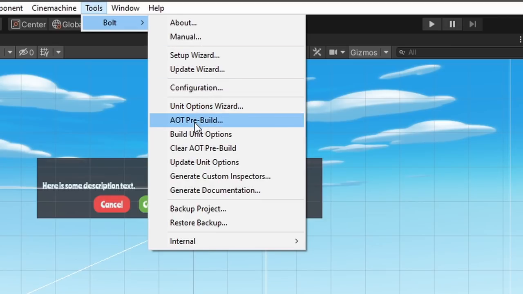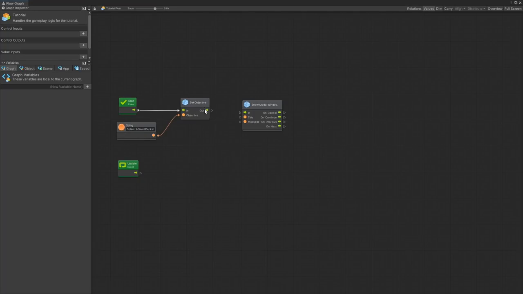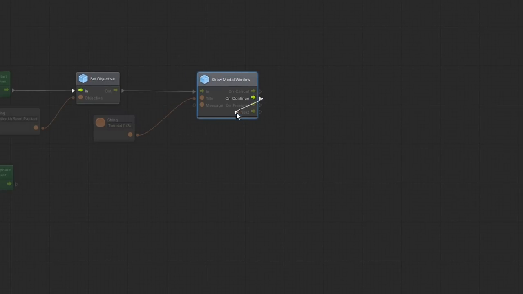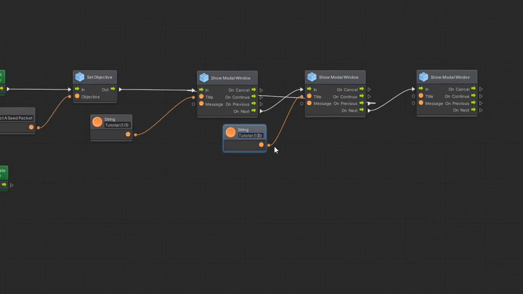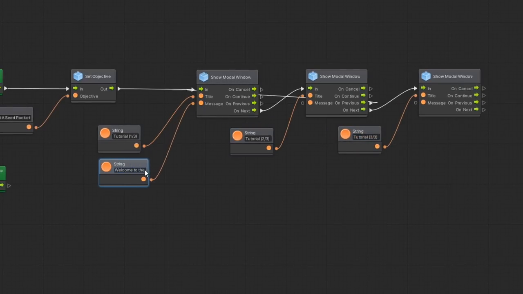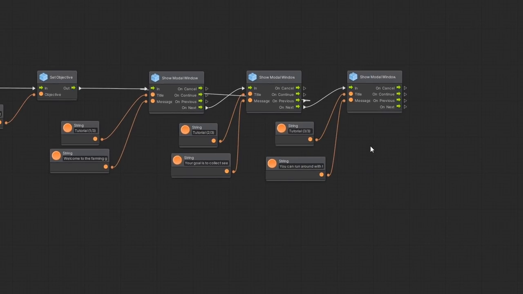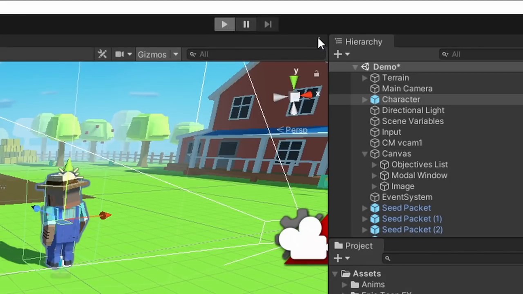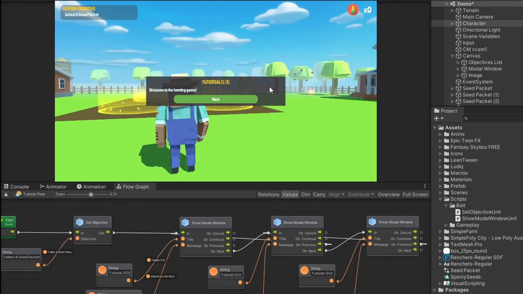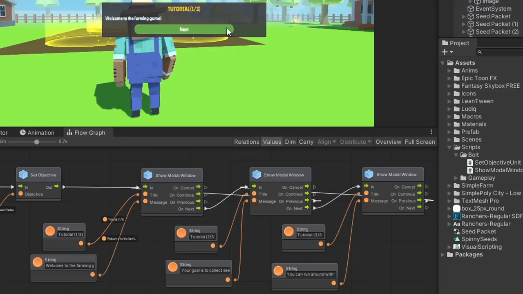Back in Unity, let's go ahead and rebuild the units again so we can add this to our flow graph. Let's add three modal window units, set some strings up and hook their outputs together so we can move between them. If we hit play, we now have our objective set and our modal window pops up. Each window shows the corresponding button based on its output and moves to the appropriate next point in the flowchart.